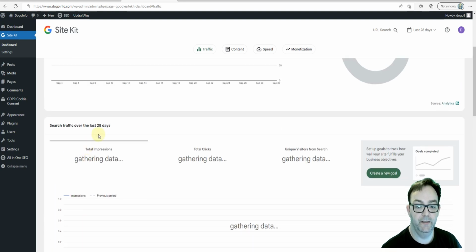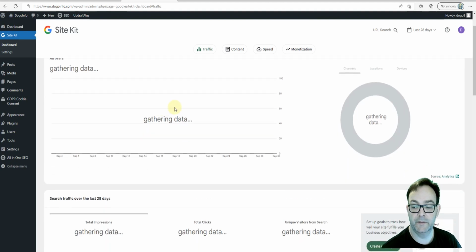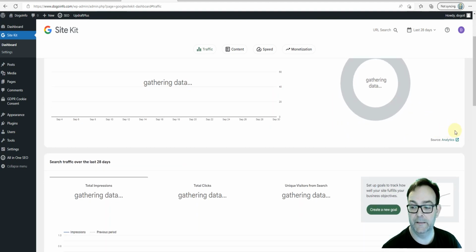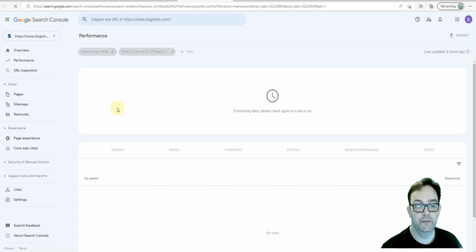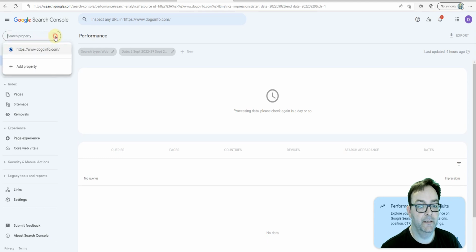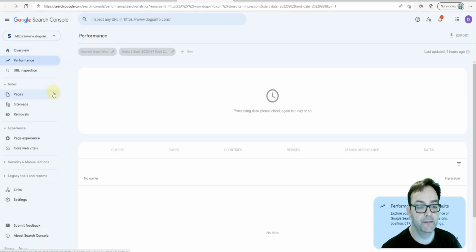So you'll see for these sections within Google Site Kit, you can go to Analytics over here, and you can go to Search Console over there. So I'm just going to click Search Console, and that should be taking us straight into our Search Console page. So that's all good. And what we want to do is, we can see here, it's our site. We want to click within Google Search Console on Sitemaps.